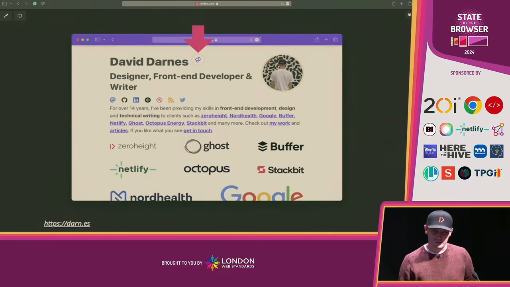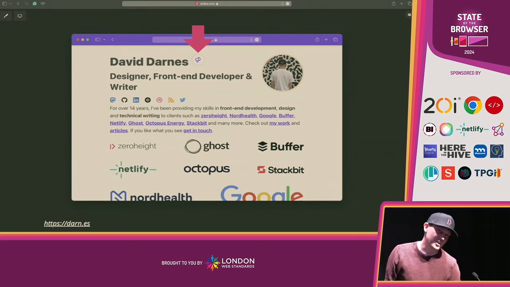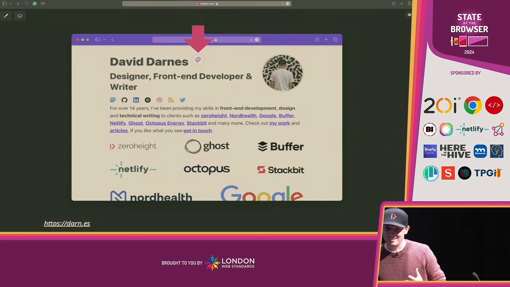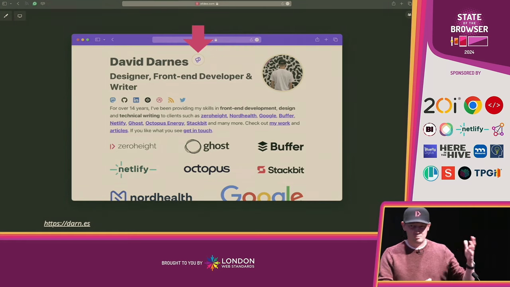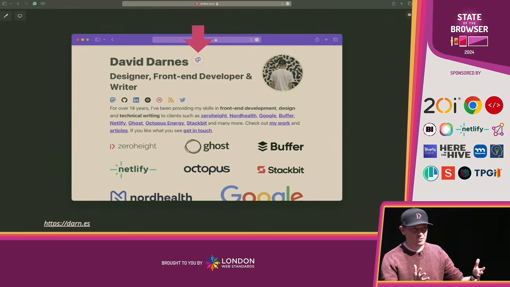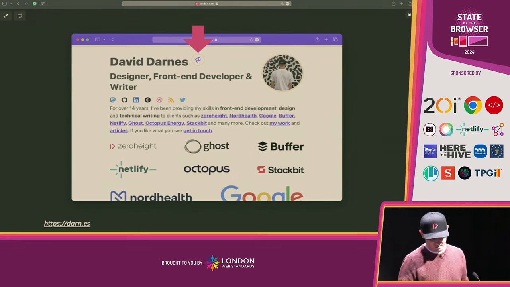So this is my website, darn.es, and there's a button at the top there, and when you tap on it, it makes a sound. It's my dad pronouncing my name. So I wanted to build this a few months back when I was rebuilding my website, and I thought, right, I'm going to go through with you folks how I went about building that, piece by piece.